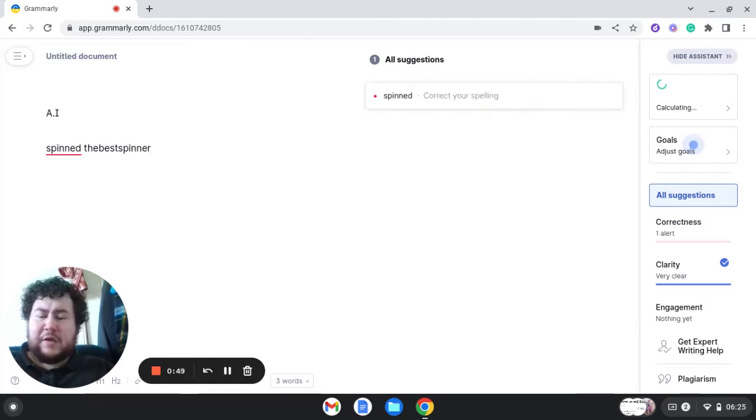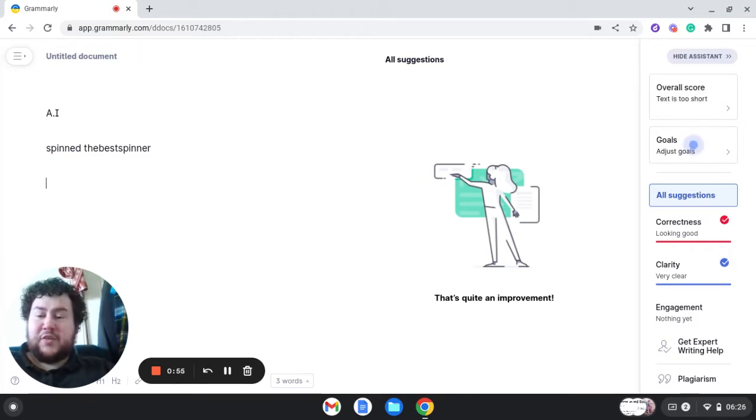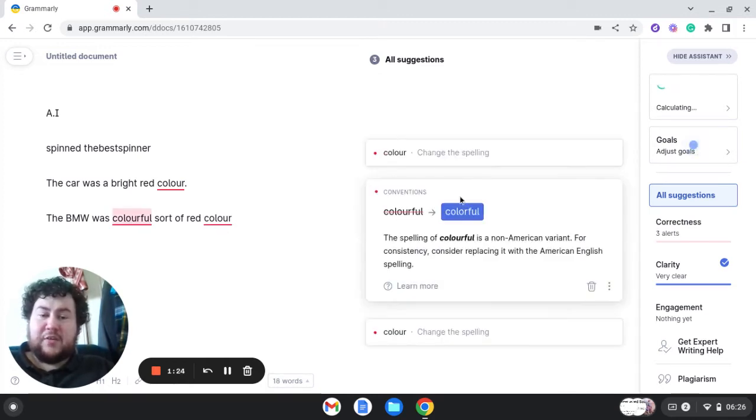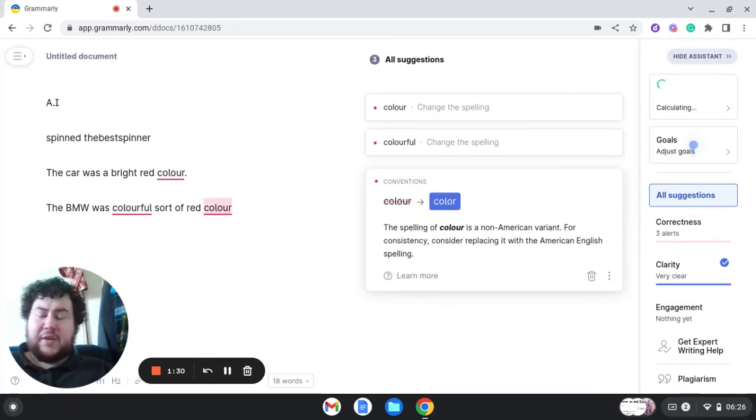So what exactly does a spinner do? Well, it will basically try and add in words which are different or unique to make your content more unique. For example, how will the software try and change it? It'll be like this. The BMW was a colorful sort of red color. It would basically just make it slightly different. It's basically the same sort of sentence or same idea as a whole. That was basically the purpose of spinning, but in some cases it'll spin wrong.